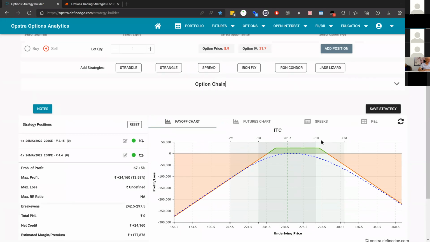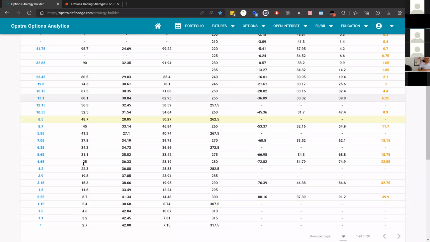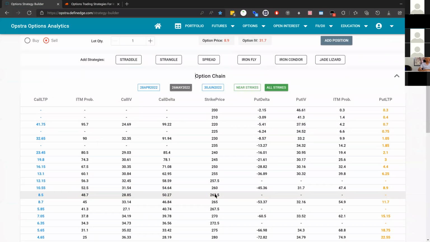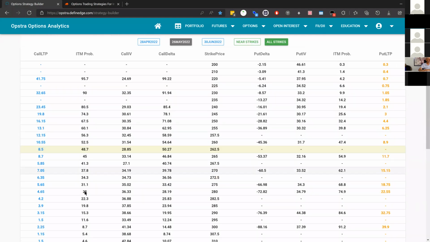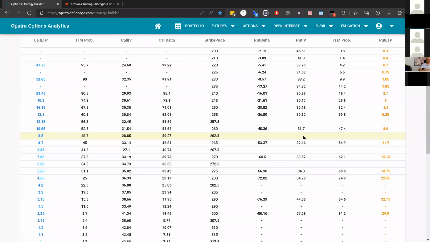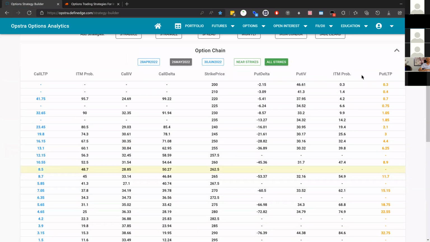So what is the meaning of ITM probability? That is just an algo way of saying what is the probability of that particular strike going in the money. If you look at this, 260, 262 going in the money will be 50-50. So it is like that 50% probability of a call option going in the money. Same way, the reverse for this. So don't give much importance to that. Okay.